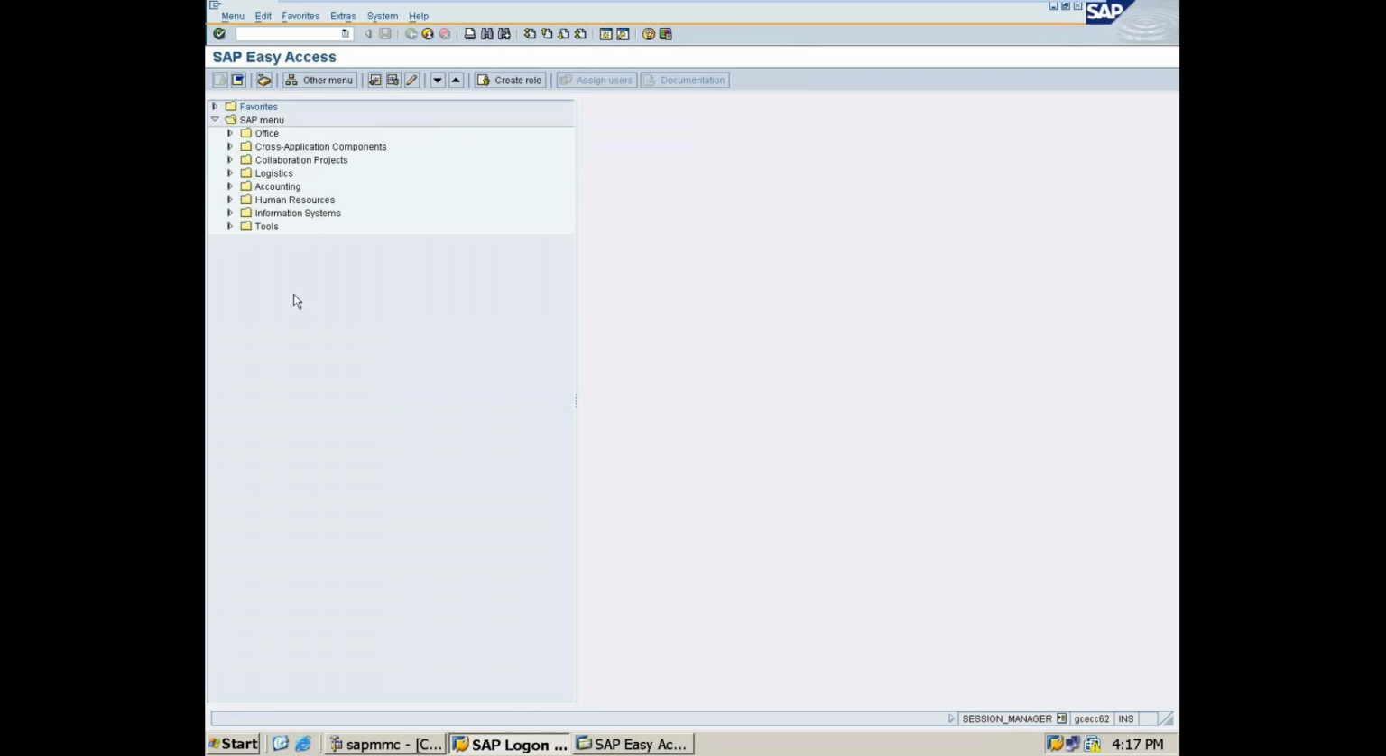First we need to define a company. To define a company, what is the T code? OX15. If I press enter, it directly comes to define company. Here, to define your new company, you need to click on New Entries.